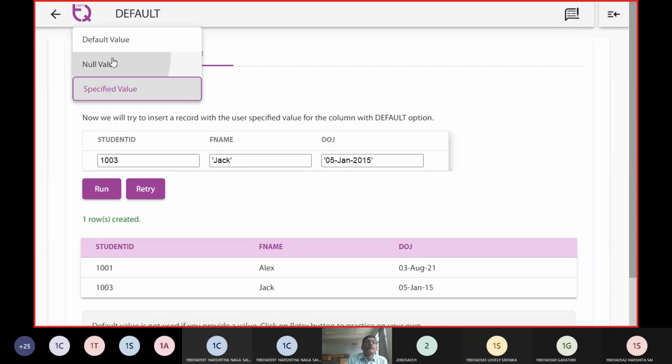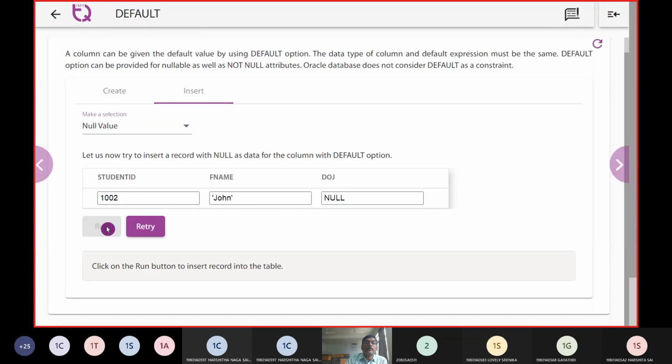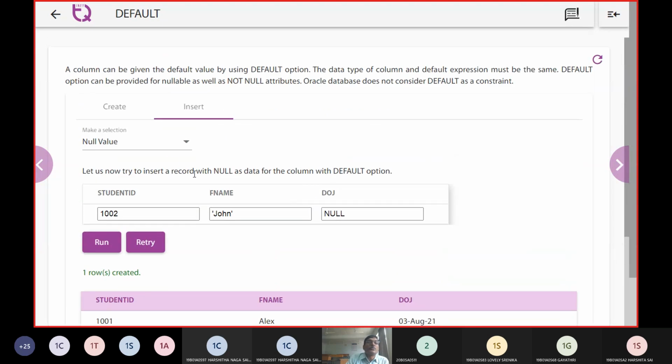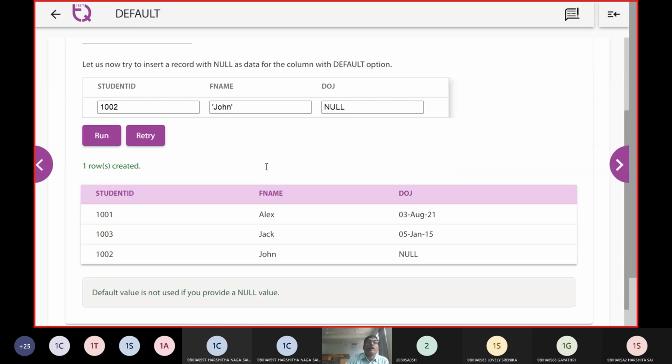And similarly, let us try with a null value. So the default option is going to accept a null. The default value is not used if you provide a null value. So these are the different cases we work with for the default option.